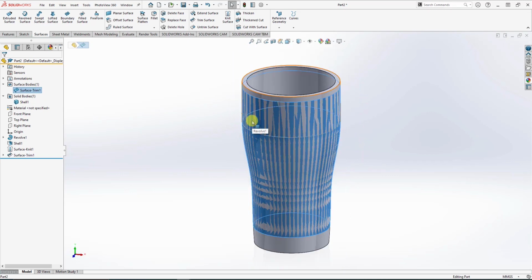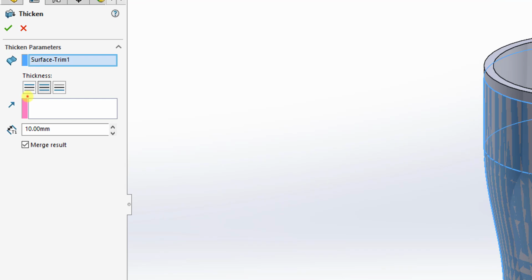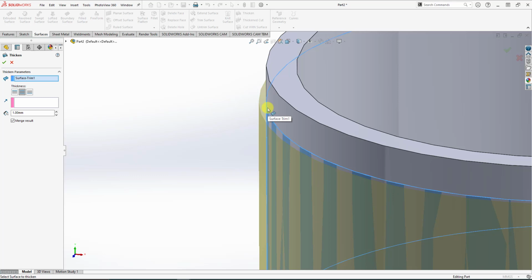I now want that to have some thickness, so I'm in the Surfaces tab, Thicken, and I can choose to thicken it outwards, inwards, or mid-plane. I don't want it mid-plane, I want it to thicken outwards. I just want this to be 1 millimeter. And I can just zoom in. Yeah, it is actually thickening out the way. If I select this option, it'll thicken in the way, this thickens out the way.